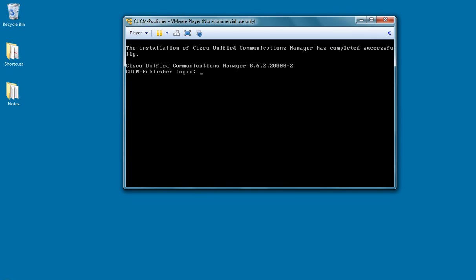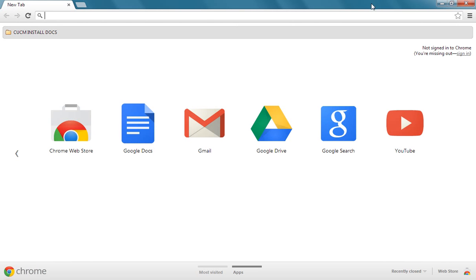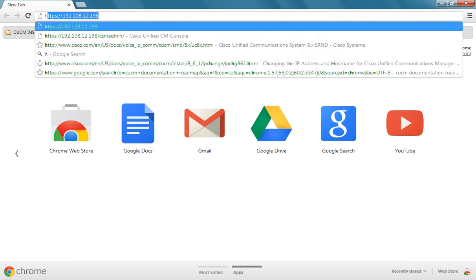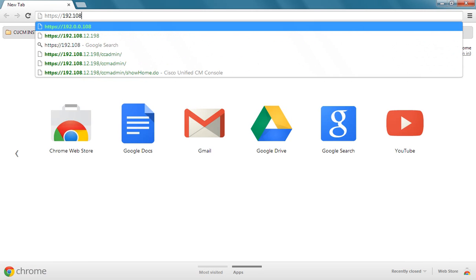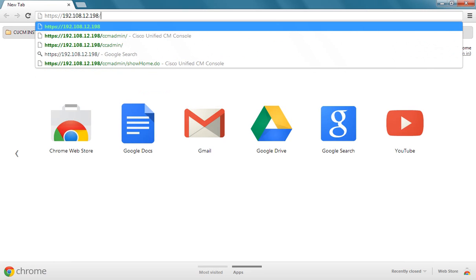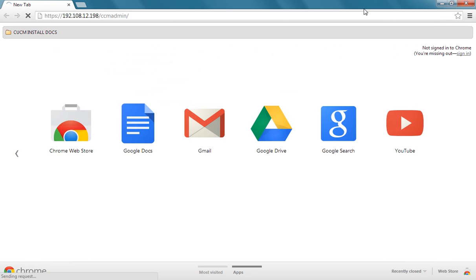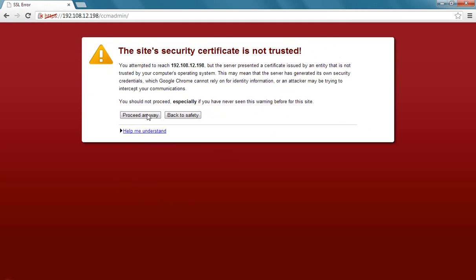There are a few things you can do at the command line, but obviously the management of Call Manager is done from a web interface. So I'm going to bring up Chrome here and make sure that that's going to work. 192.168.198/CCMAdmin. It's going to give me a certificate warning, and I'll tell it to go ahead and proceed, and then here we should get the Call Manager Administration login page.